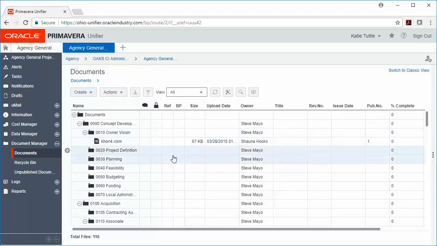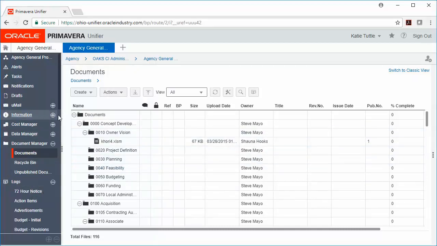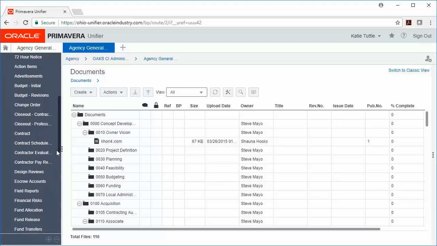Now let's move down to Logs, and then let's click on a record. For example, let's click on Change Order.